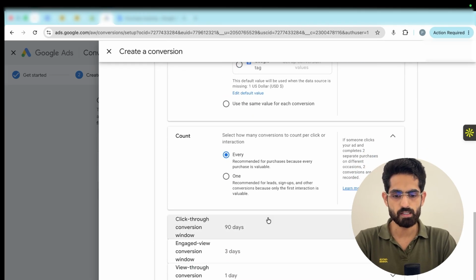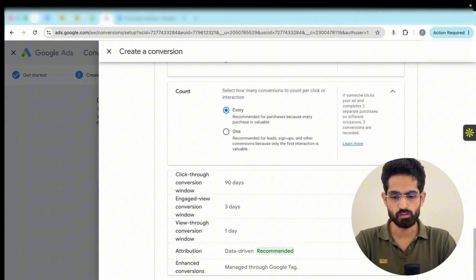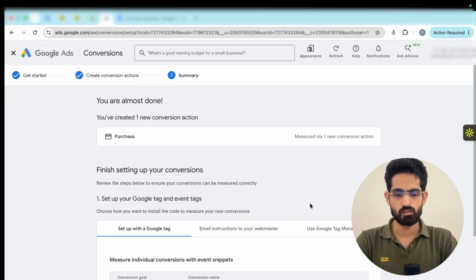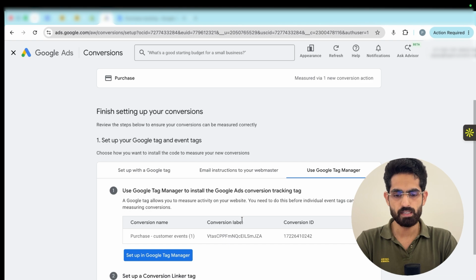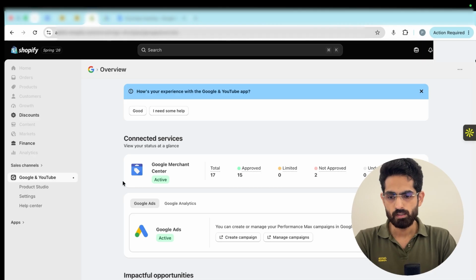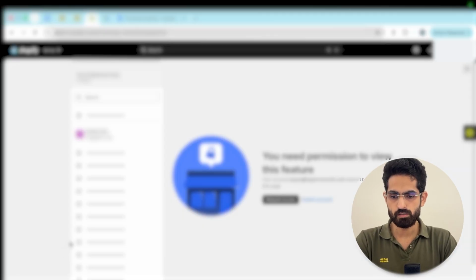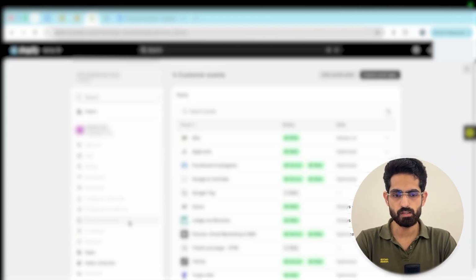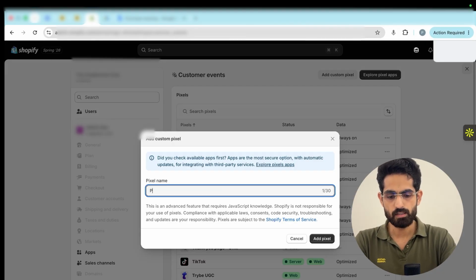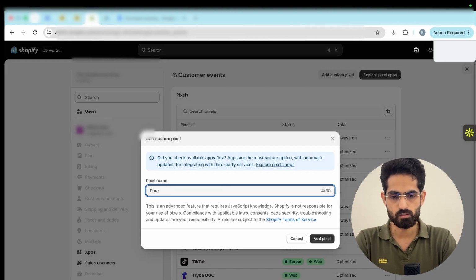All of these other settings are pretty much going to be correct, so you don't need to worry about that. Save and continue. Use Google Tag Manager because we need the conversion label and the conversion ID. So I'll now come to this code and I'll copy it. Then I'll go to my settings in Shopify and I'll find customer events. Then you essentially need to add a custom pixel, and let's name it purchase customer events.